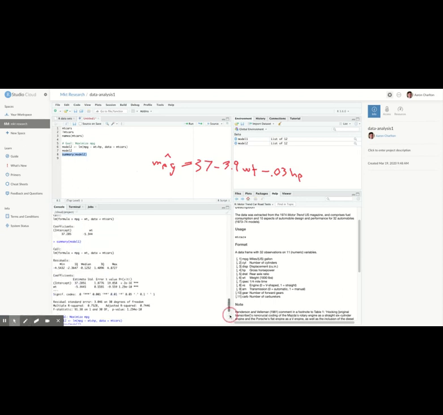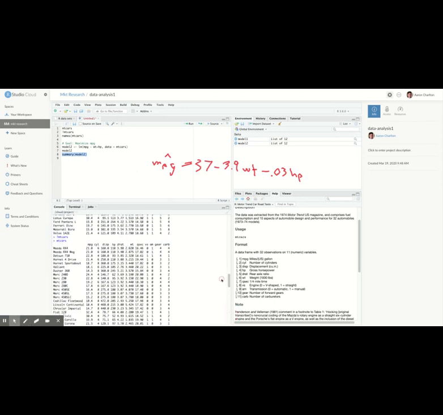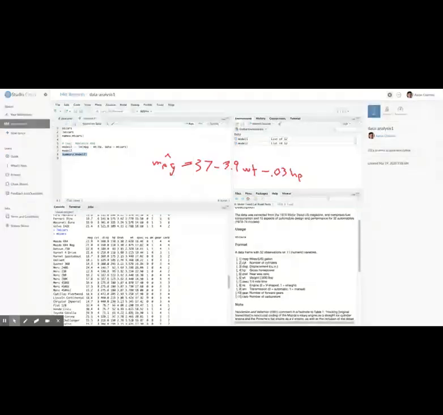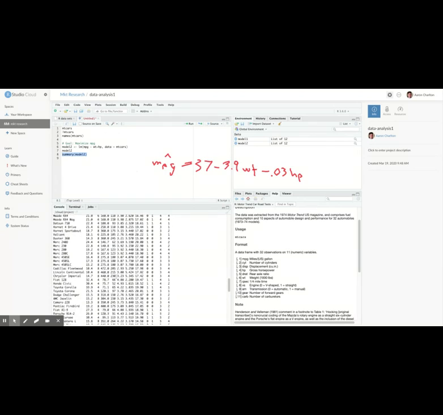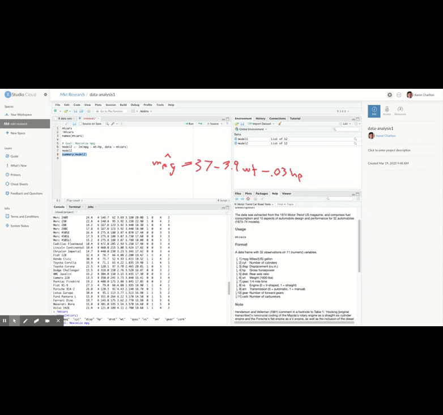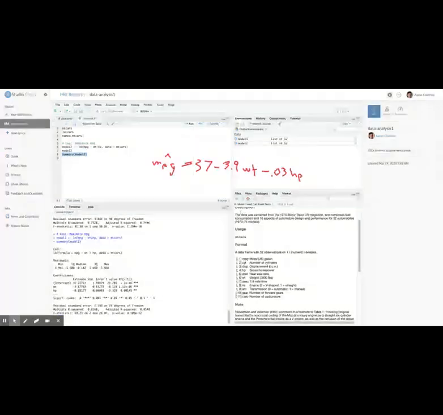Let me get my arrow back. Gross horsepower. You can see horsepower ranges between 230 on the high end for the Chrysler Imperial down to 66 for this little Fiat. Actually 335 for the Maserati Bora. So you can see there's quite a variation. As horsepower goes up, miles per gallon goes down, but it doesn't have the same impact as weight. But here's the thing: scale.